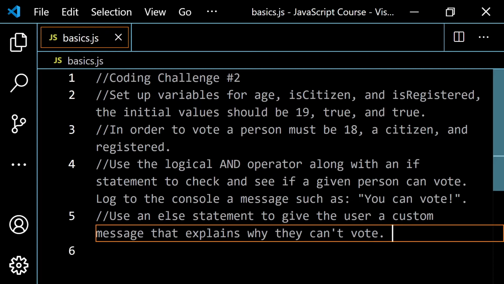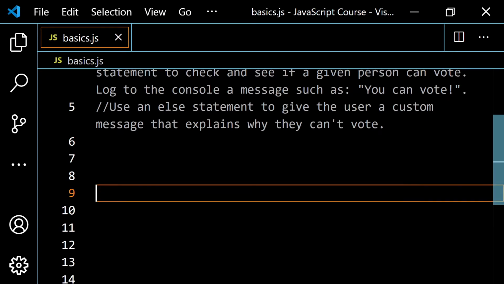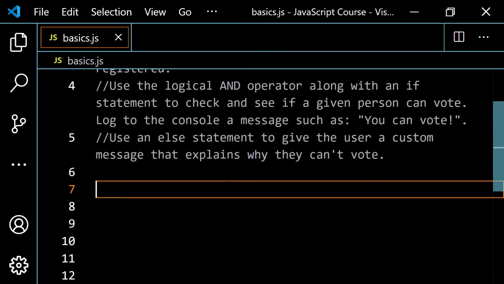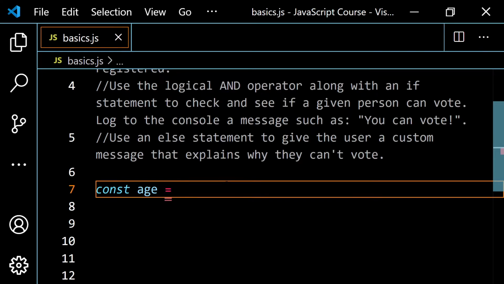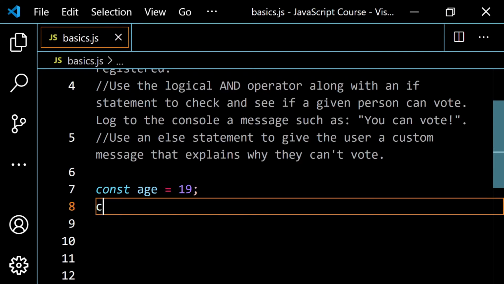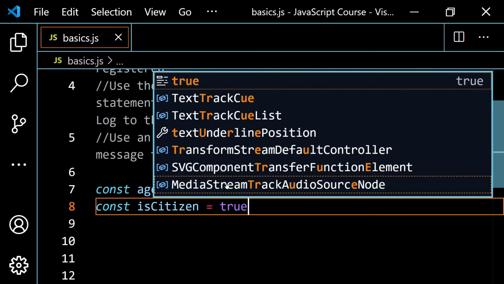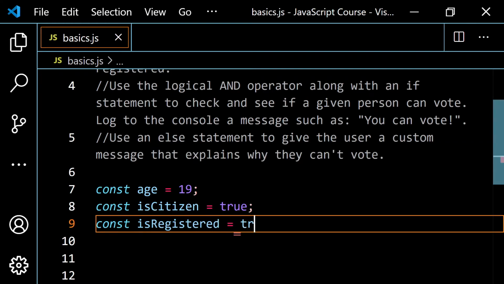So hopefully you are able to complete this challenge. I'm going to give myself some room here and start off by declaring some variables. Remember, we want to declare variables for age, is citizen, and is registered. The values aren't going to really change right now, so I'm just going to use const. I'm going to go const age is equal to 19. Then const isCitizen, and that was true. And then const isRegistered, and that was true as well.